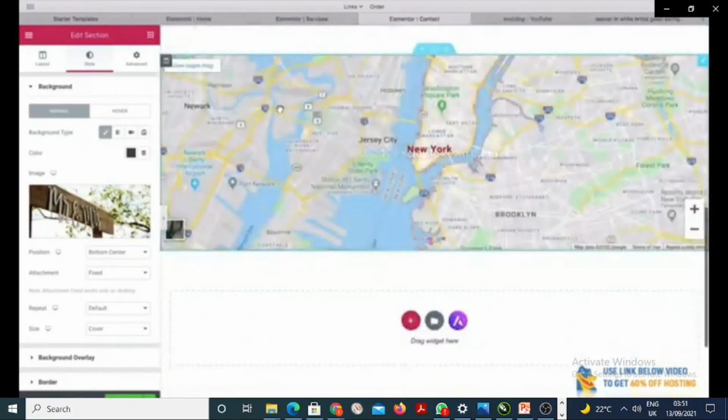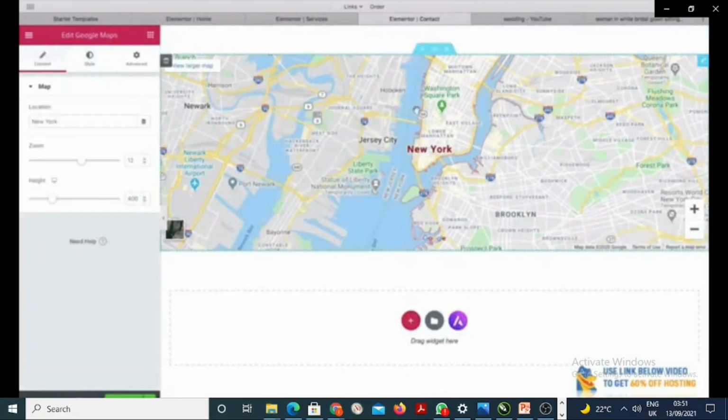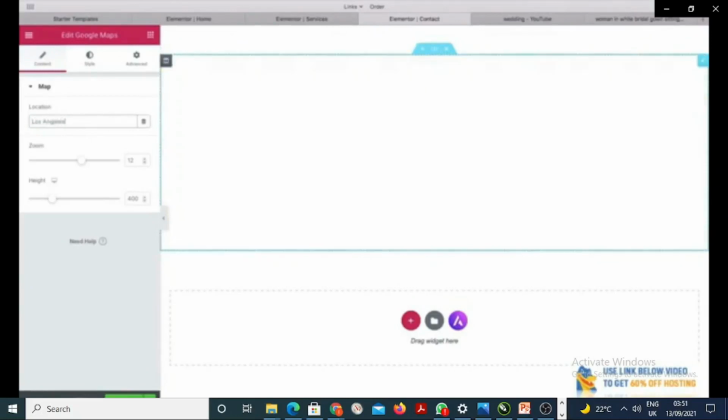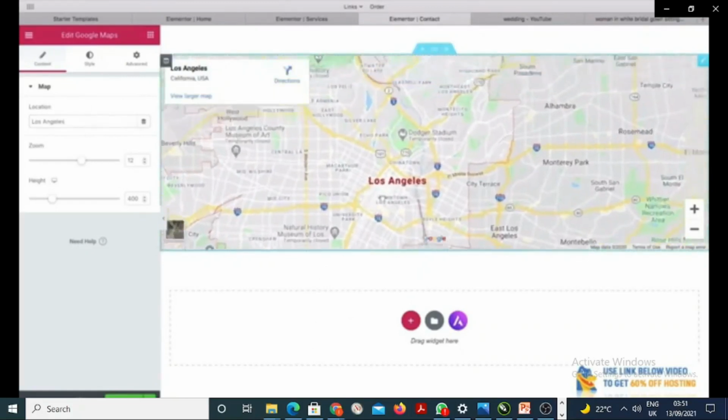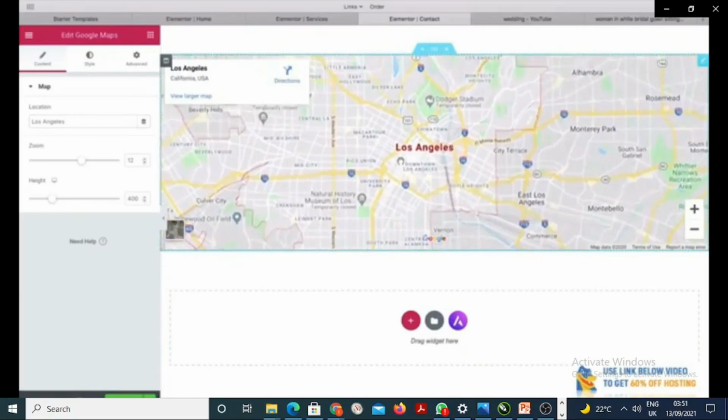Then we even have a map. Yeah, this one comes with a map. You can edit the map also. To edit, you just click on the right, and you can change the location. And since we are using Los Angeles, we're still going to type in Los Angeles, and you can see the location where you insert it. You can see it here.